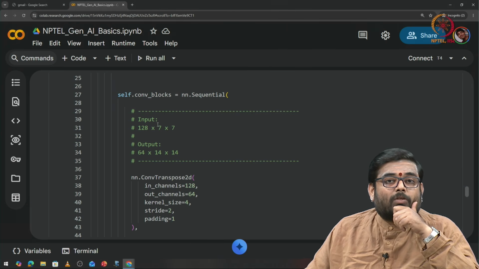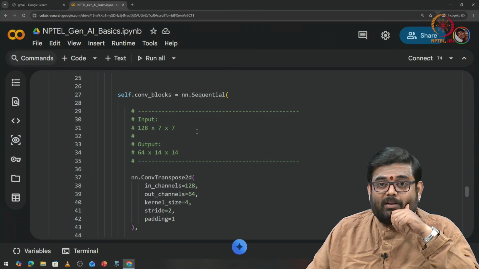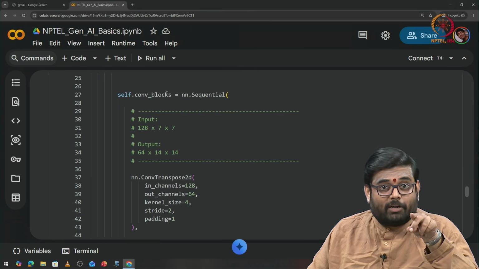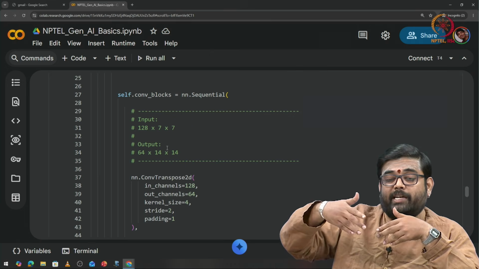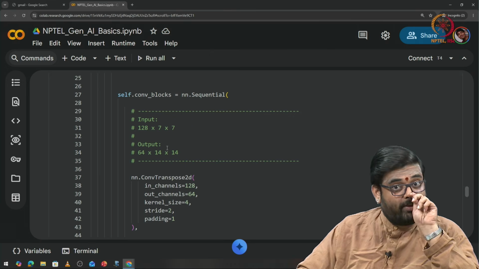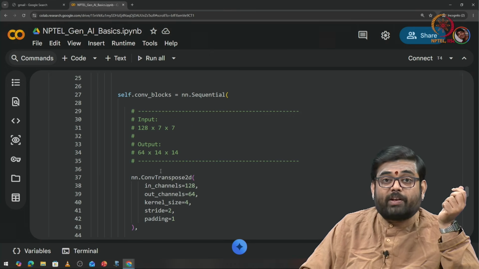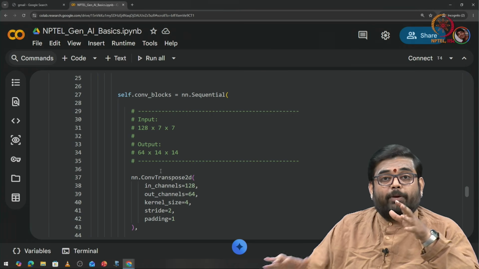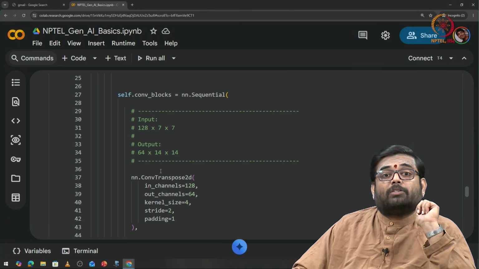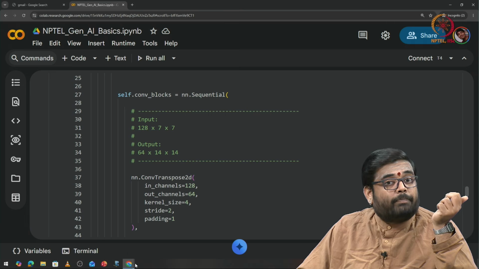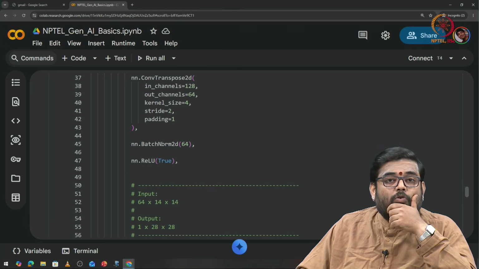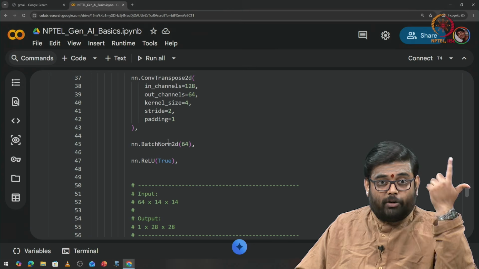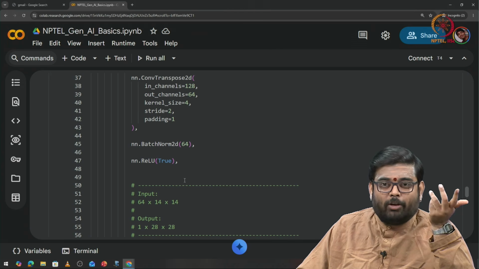So the vector will be converted into a hyper volume having 128 channels, and each channel will be a matrix of 7 cross 7. The output will again be a hypercube having 64 channels, and the spatial size is 14 cross 14. Then you use BatchNorm2d, which we have already seen, and then you use ReLU here.